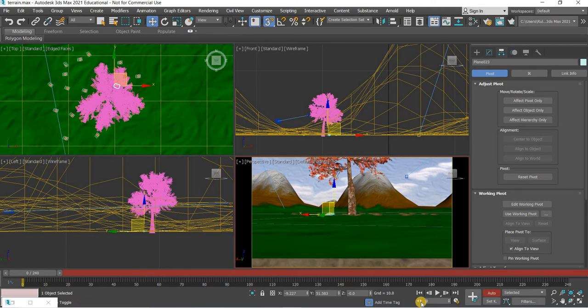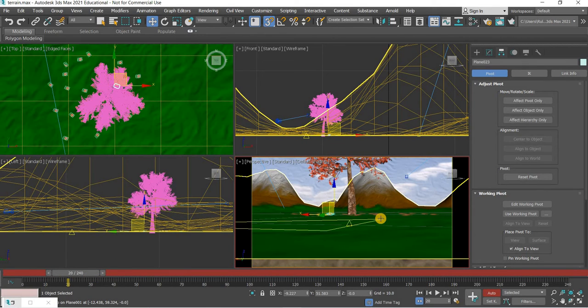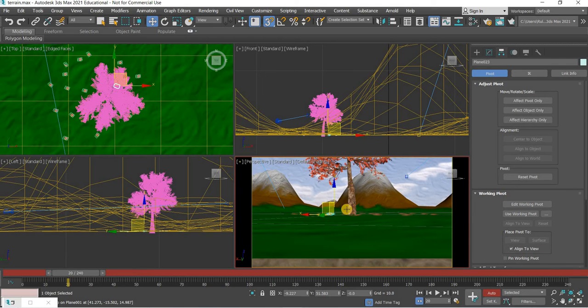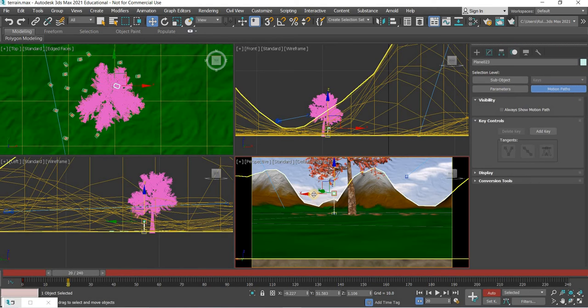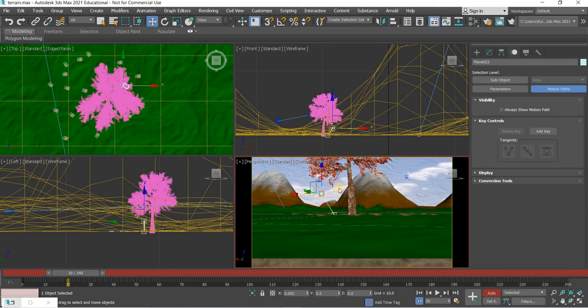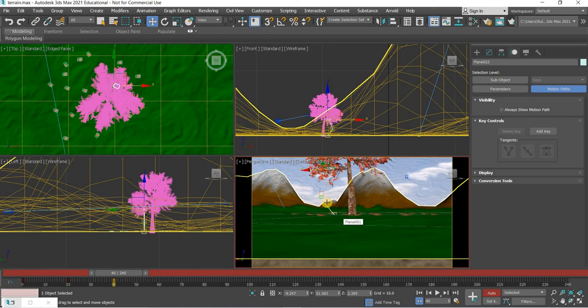I turn the auto key on and I'll turn this key mode toggle on. After 20 frames, I'm going to animate it in one way and then animate it again in the other way. Now snapping is off. This leaf which is on the ground is going to go up. If you go to the motion panel and turn the motion path on, you can see that this leaf will always fall in this direction. At 40, it goes up, and so the leaf falls and comes like this.